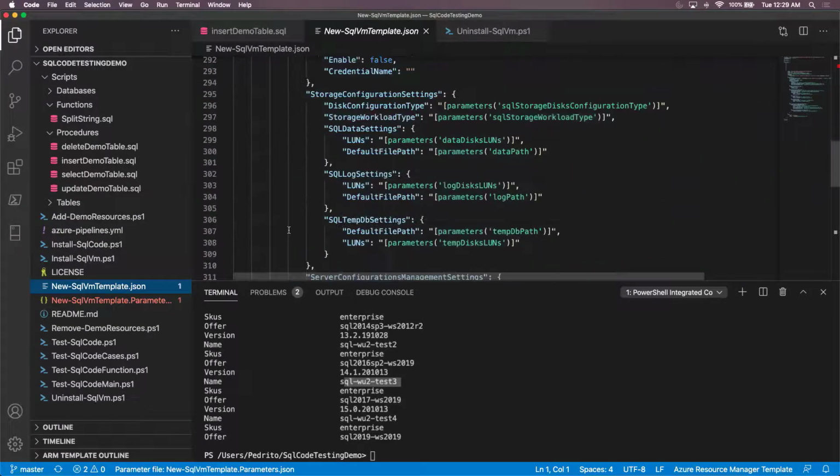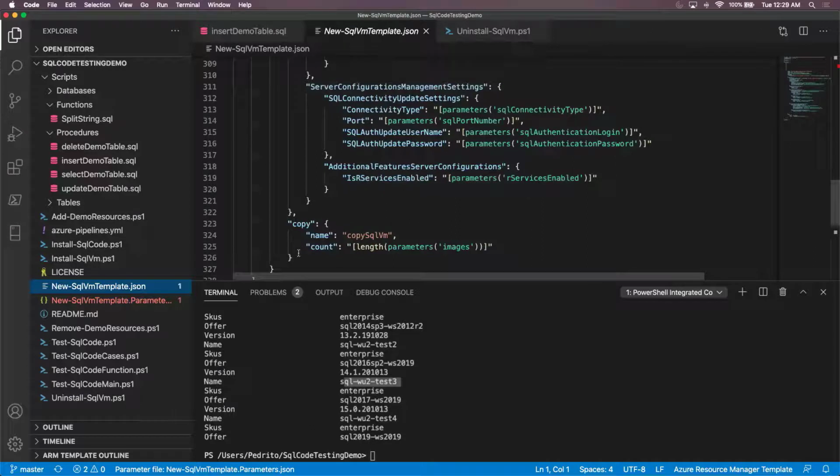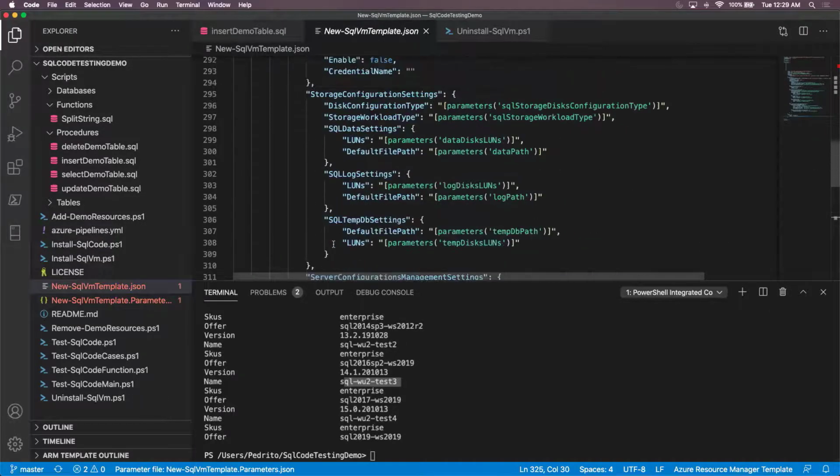But if you scroll down a little bit, there is a particular command. It's called copy. So you have to create 5 resources each, and the way you tell the template that is with this copy command. Remember that images is the variable that has the 5. It's an array of 5 VMs. So the reason I said length is 5 is so it knows each resource has to be created 5 times.